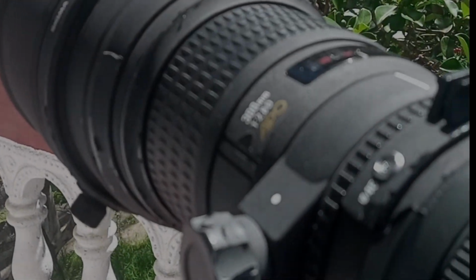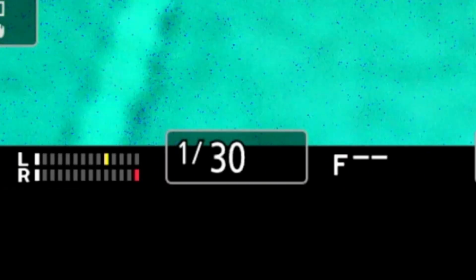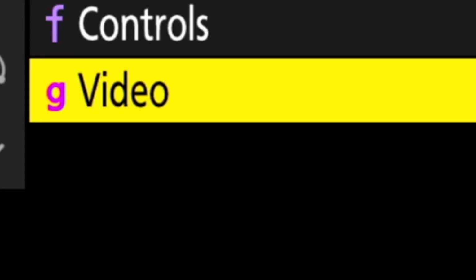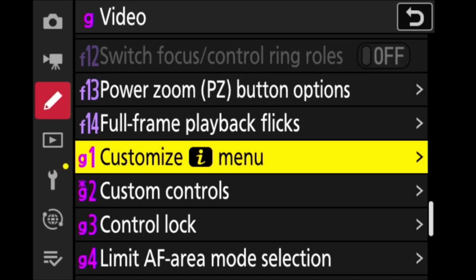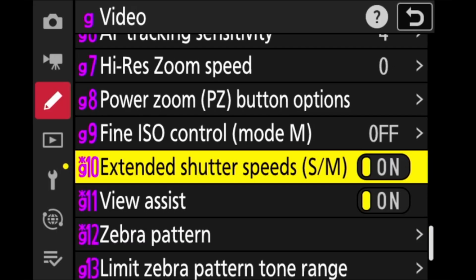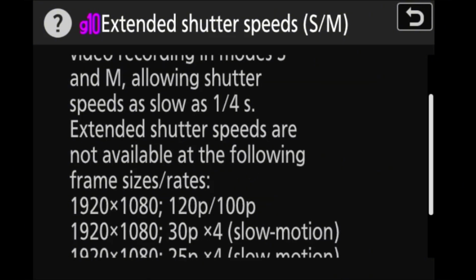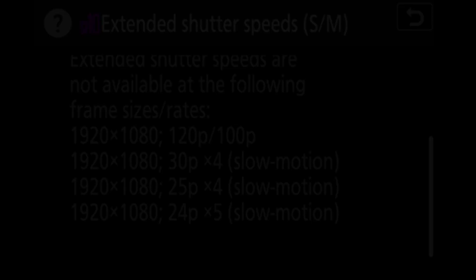By default, the Z52 restricts how slow your shutter can go in video mode. It's a safety net. Nikon doesn't want you accidentally shooting unusable footage, but if you know what you're doing, that restriction is frustrating. Go into your video shooting menu and enable extended shutter speed options. Once you do, you unlock slower shutter speeds in video, opening the door for intentional motion blur, cinematic long exposure style video, or creative low light work.